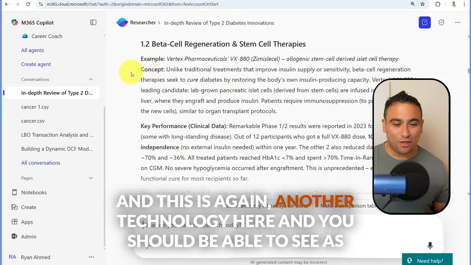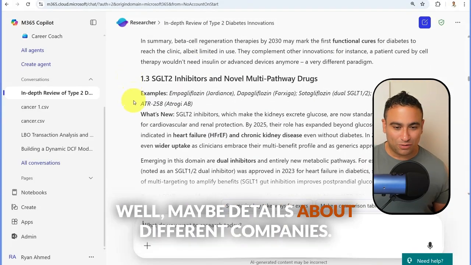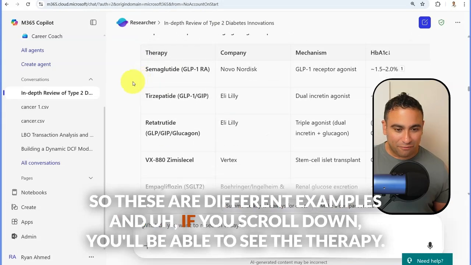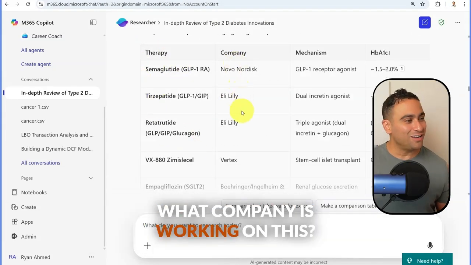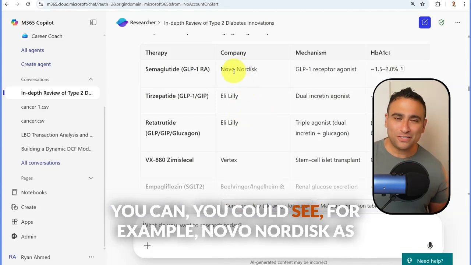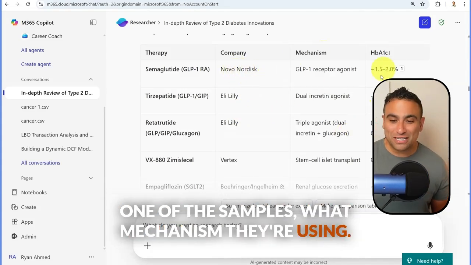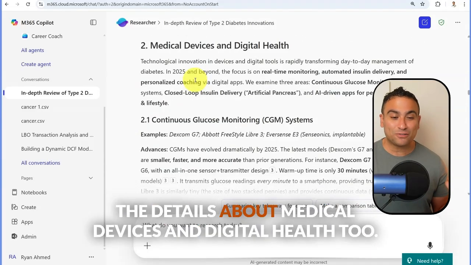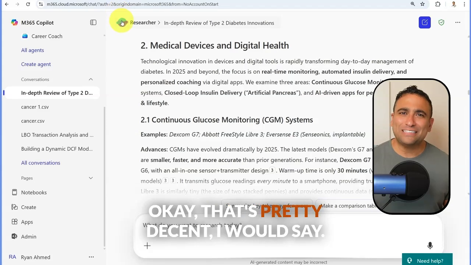And this is again another technology here, and you should be able to see maybe details about different companies. So these are different examples, and if you scroll down, you should be able to see the therapy, what company is working on this. You could see, for example, Novo Nordisk as one of the samples, what mechanism they are using, and also if you scroll down, you should be able to see all the details about medical devices and digital health too. Okay. That's pretty decent, I would say.